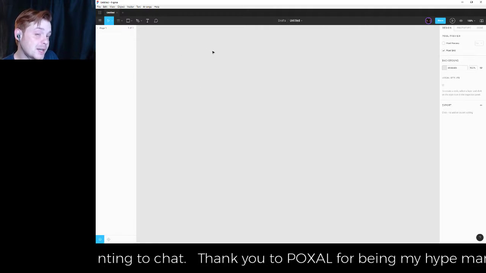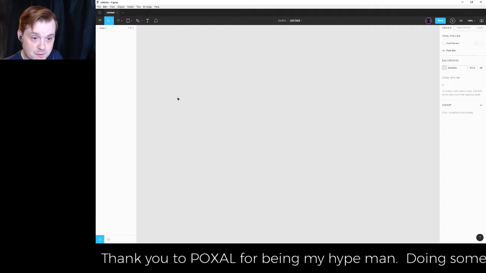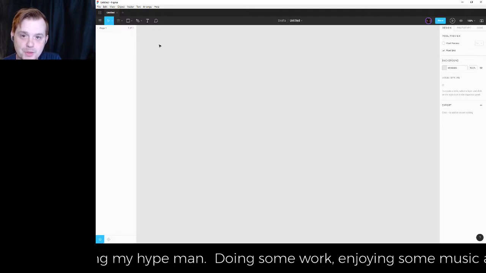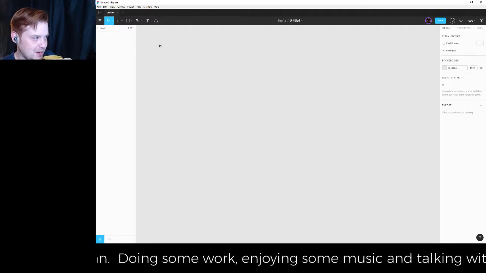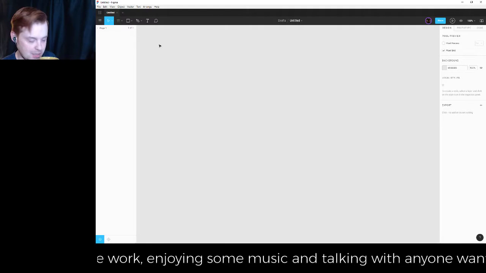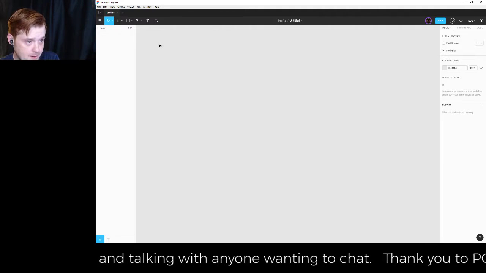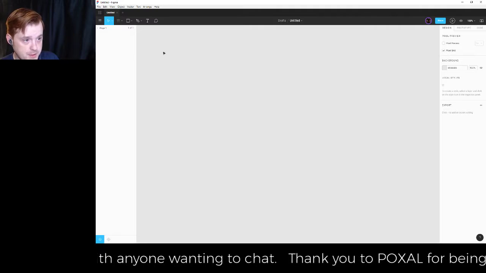I know how to do this in Sketch, but this is my first time using Figma, so I'm going to kind of fumble my way through this as I learn Figma and try to make parallels where I can with Sketch. So bear with me. This will be a learning experience, I think, for the both of us.